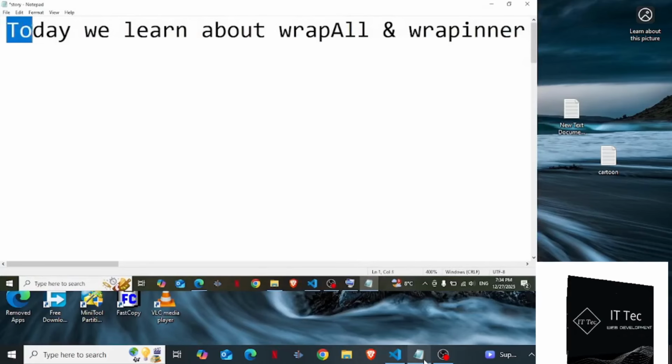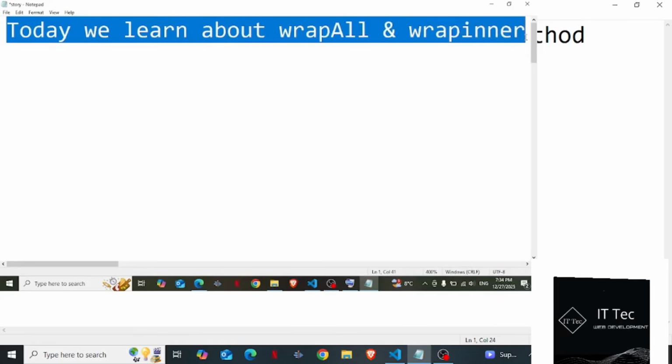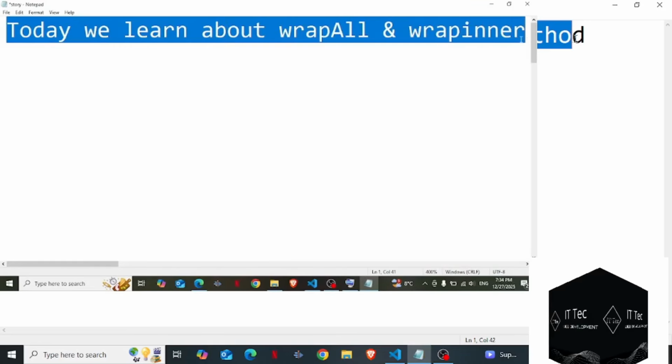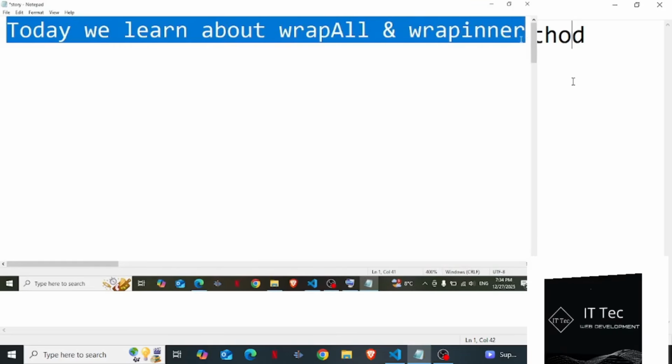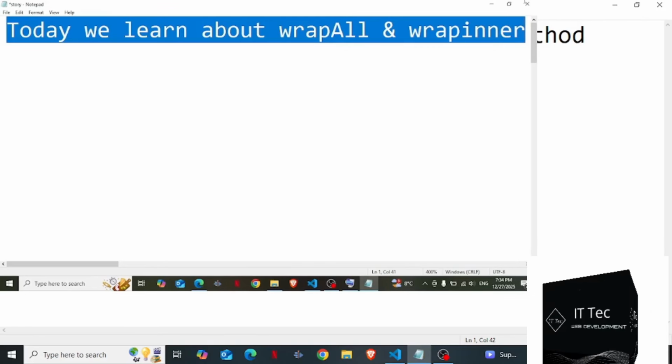We are going to learn the height and width methods of jQuery. Here we have 8 different methods related to height and width in jQuery. Let's see these: width, height, innerWidth, innerHeight, outerWidth, outerHeight, and the true values in outerWidth and outerHeight.